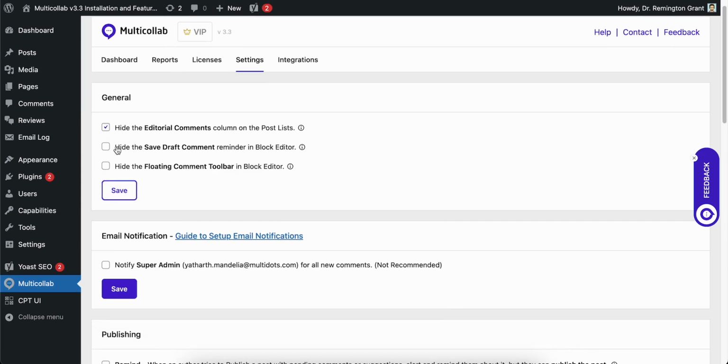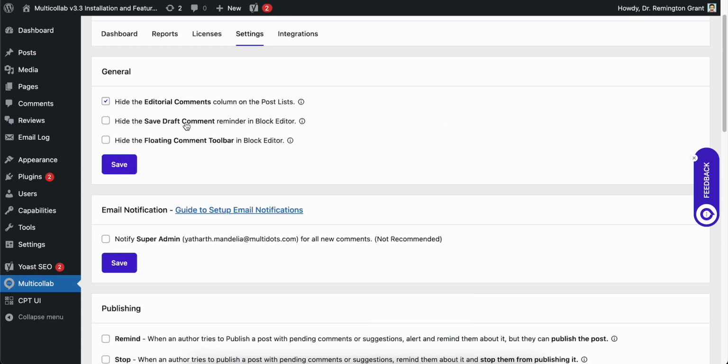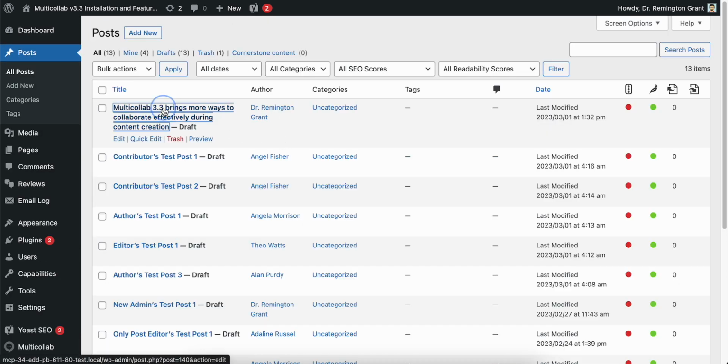And for the second setting, here you can see that in this info board, whenever you add a comment or a suggestion, it shows this info board that the following number of comments or suggestions are unsaved, and you need to click on the save draft button to save them. This setting is enabled by default, but if you want to hide that info board, you can simply disable it by enabling the setting here. So let me show you this in action.